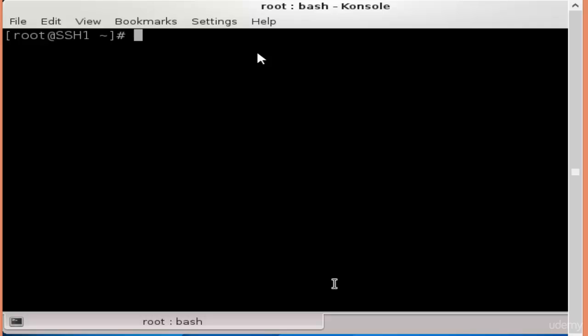We will learn how to get remote access to our Linux desktop using the VNC. In this lesson, we will learn how we can install and configure the VNC server. So let's install the VNC server.